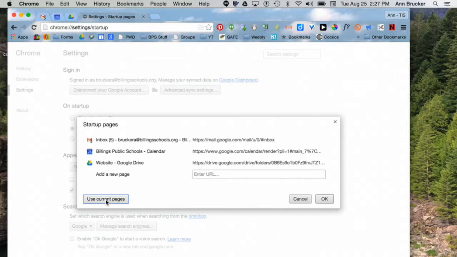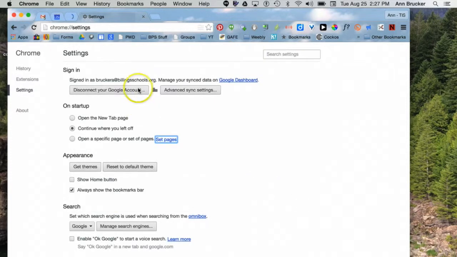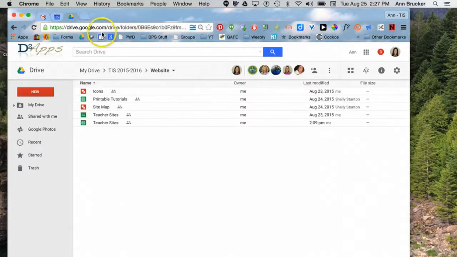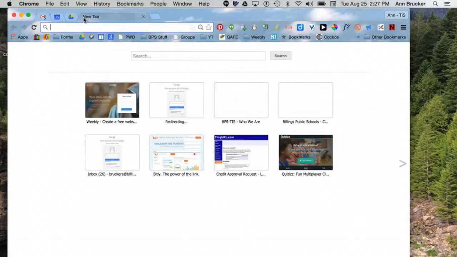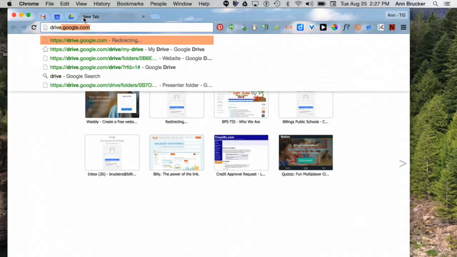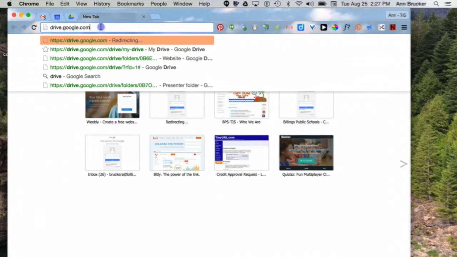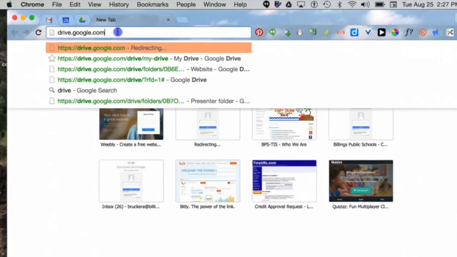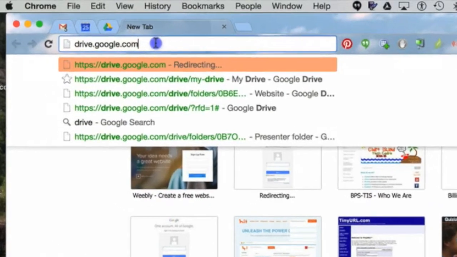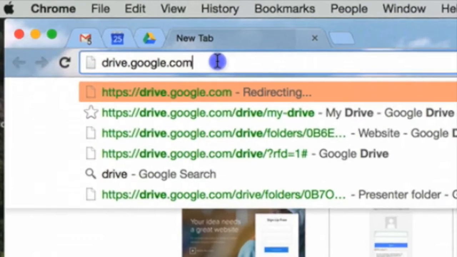Now, if you don't want to have to worry about having a tab open, then another method for getting to Drive is simply by typing in its address to your Omnibox. Drive.google.com will take you right into your Drive. In fact, mail.google.com or calendar.google.com, for example, will take you directly to your Google tools.